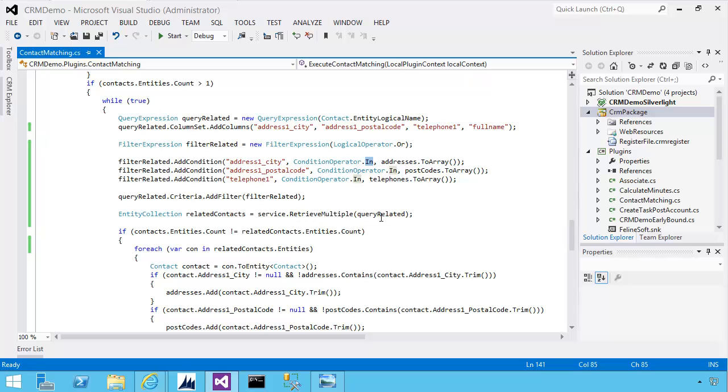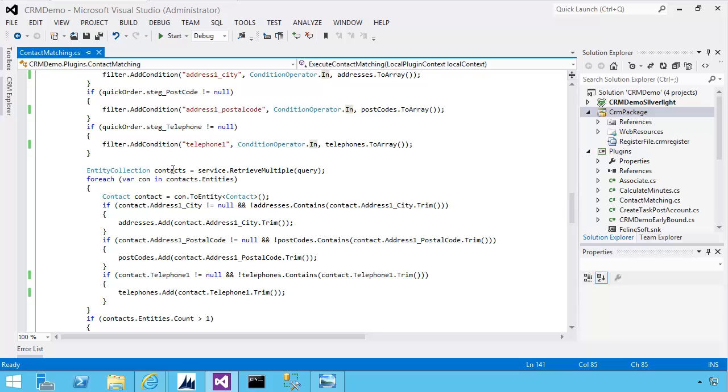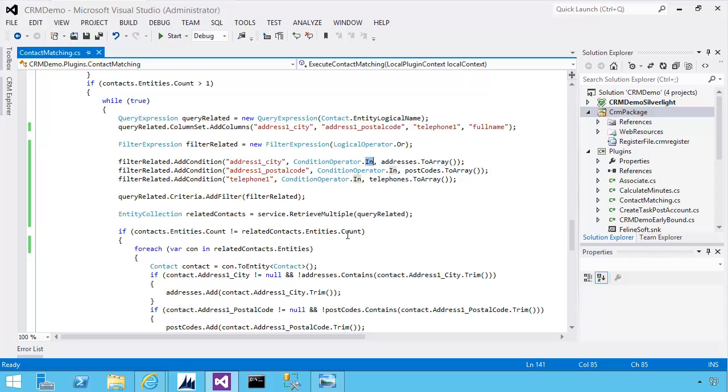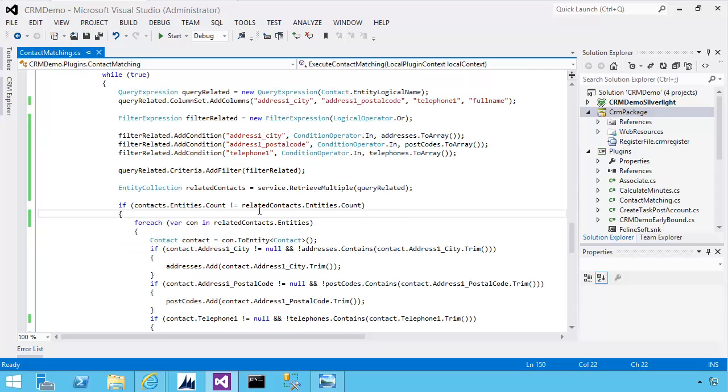Do a subsequent retrieve multiple of this new second query expression, and if the original results from up here, the contacts from the first query, if the new results don't match, so the chances are if there's additional criteria been added, this related contacts collection will be greater than the contacts collection. I haven't said greater, I just said not equal, because this will always, well, not always, it will be bigger in general. If you've added more criteria, there'll be more records that will fulfill those criteria in an OR situation. So this will not be equal.